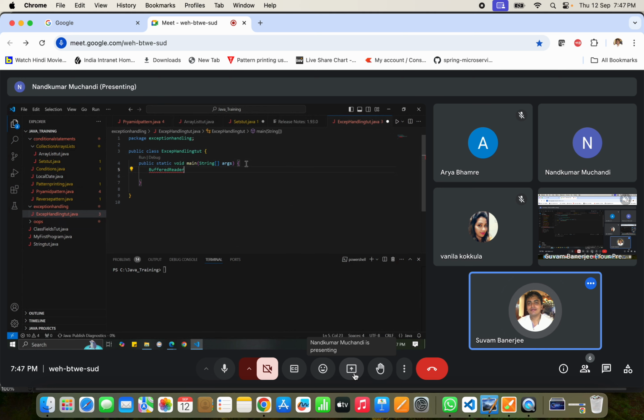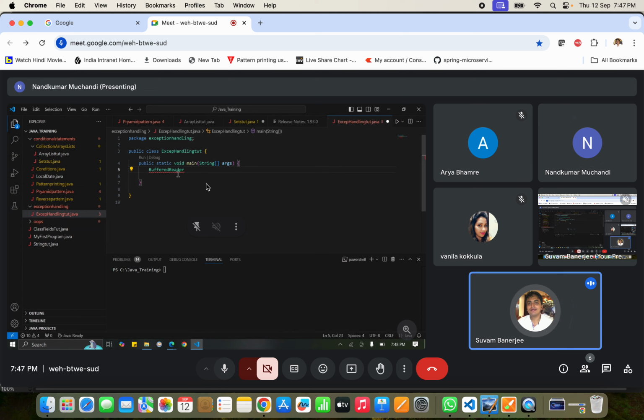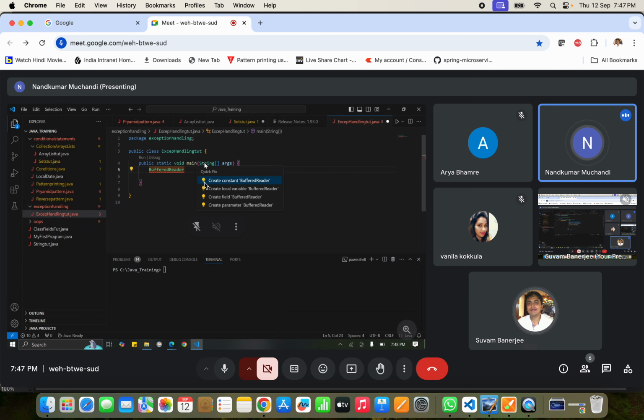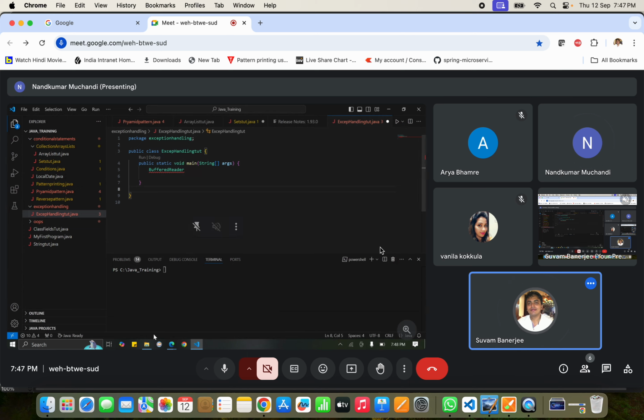Control space, no suggestion. Quick fix. Anyway, maybe that library problem is there. It will be fixed, no problem. Maybe it is not taking now, but it will be fixed. I was also facing the same issue. No problem. Okay, I am sharing my screen.